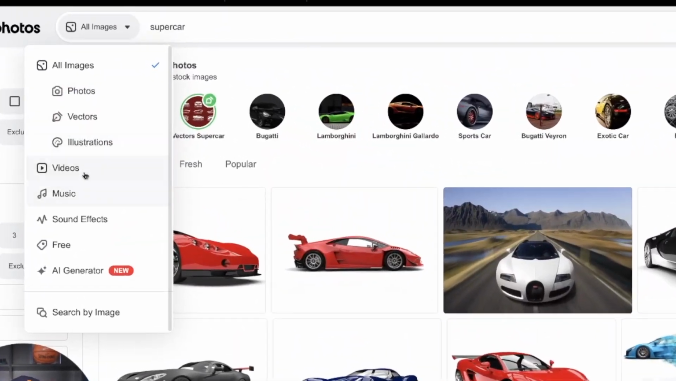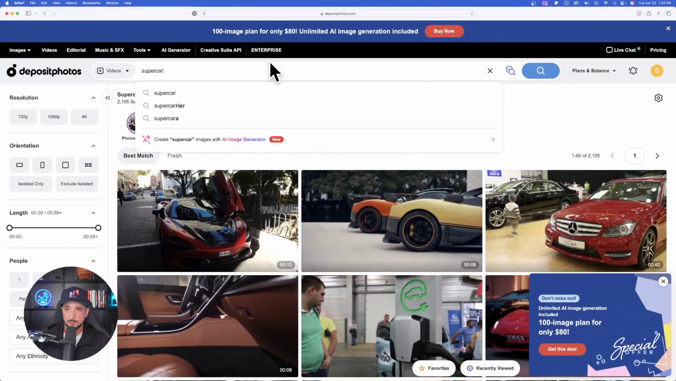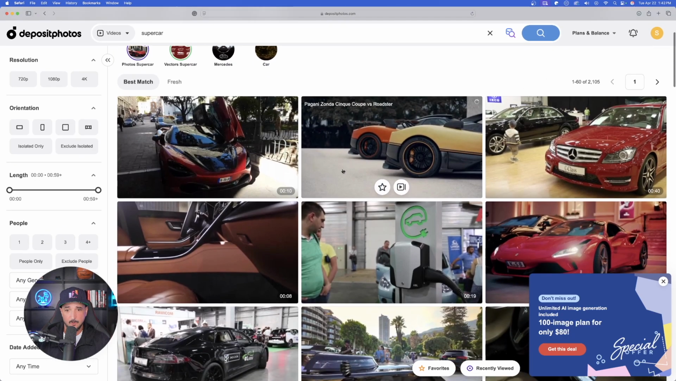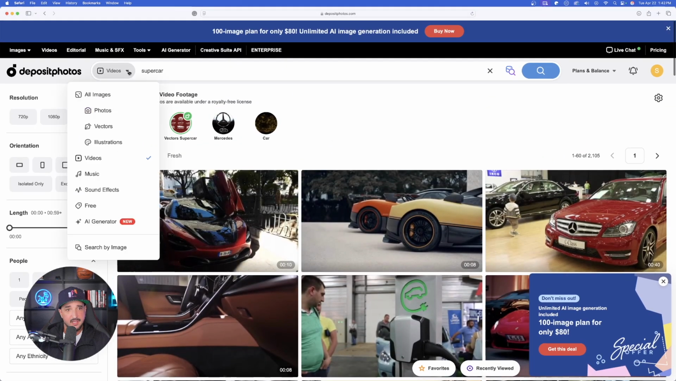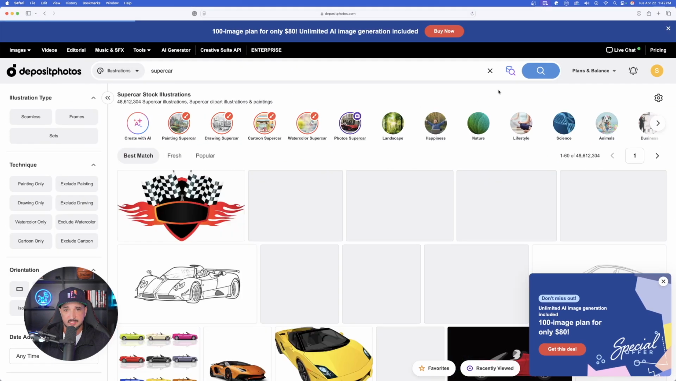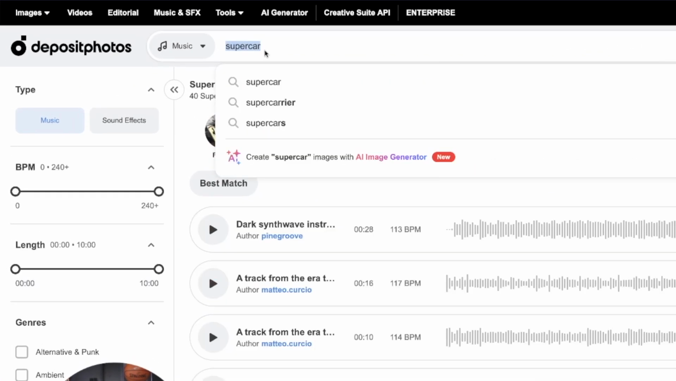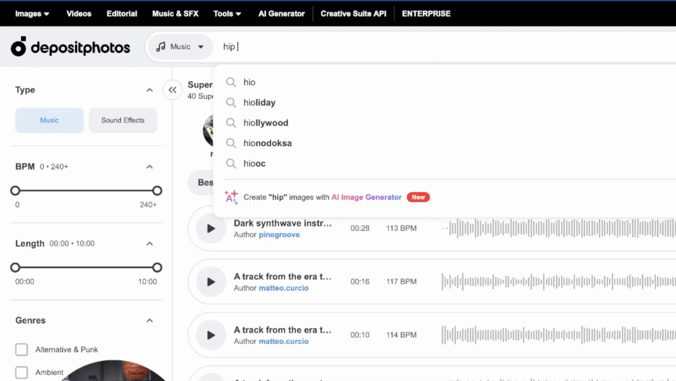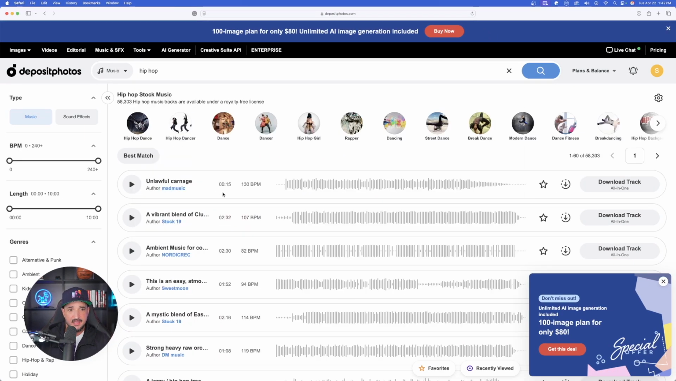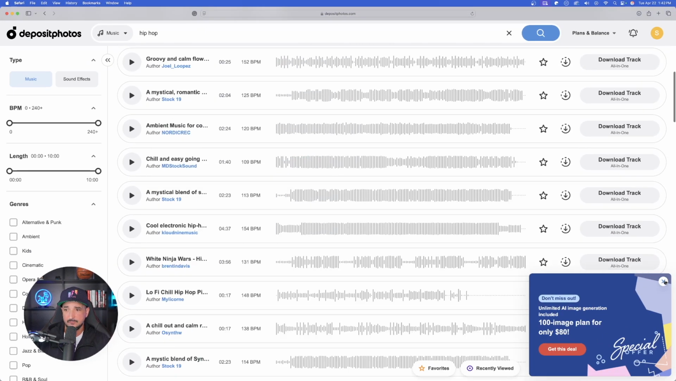Now let's try it with videos instead. Same thing, supercar. Now this time, look at this. I'm getting all of these amazing videos. Okay, now let's go with illustrations and see what we can get. Same thing with illustrations. And how about if I select music and now I type in a genre of music, I'll do hip hop, and you can see right off the bat, we get all of these tracks.